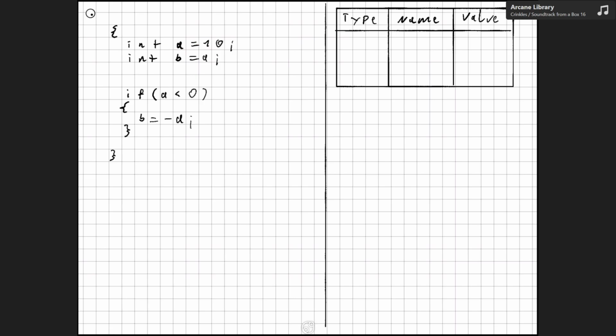The first line, int a equals 10. I'm going to skip the specifics right now, because this is pretty standard. Int b equals a, so make an int b and set it to 10, because that's what a is right now. And now we reach this line with the if.